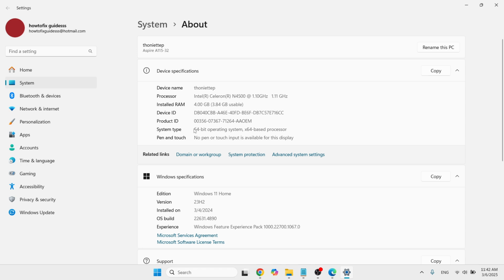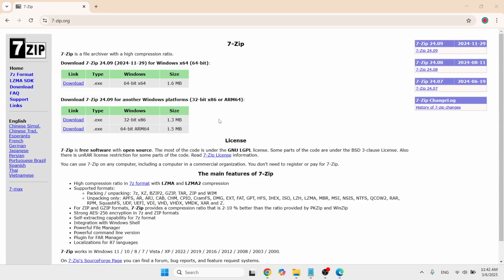In my case, I have a 64-bit operating system, x64-based processor, so I'm going with the first option. Just close this window, and I'm not going with this. Just click the download under the link.